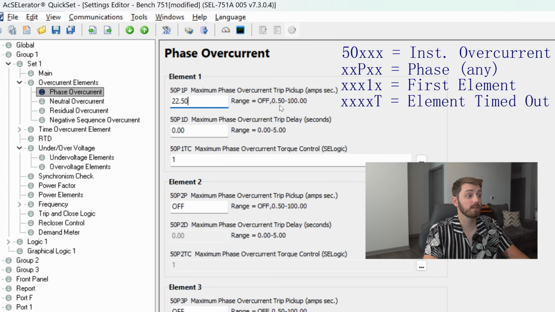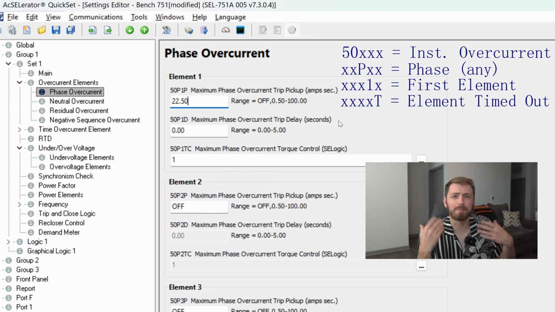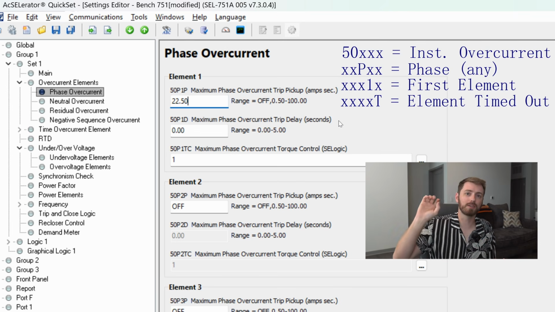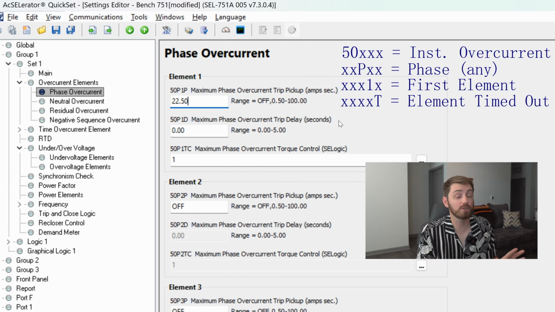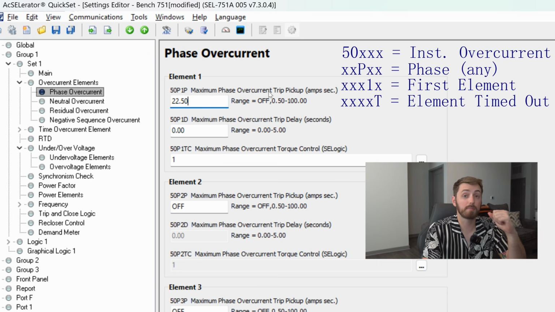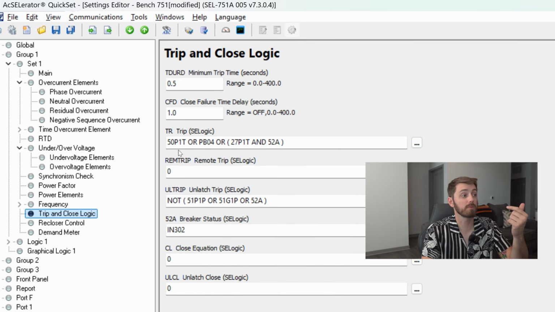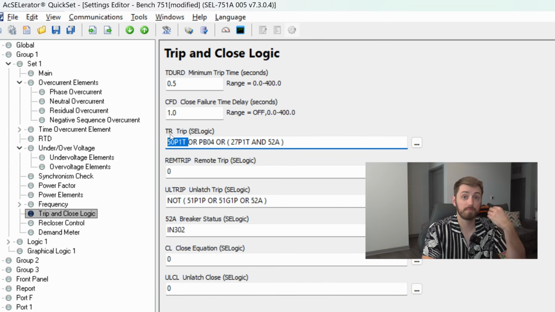When this instantaneous overcurrent element 1 picks up and times out, which you can add a delay, it's not really instantaneous at that point, it's convention. We do that because of convention, not because it's easy. It's Stone Age logic plugged into modern computers that can do way fancier stuff. When 50P1P, instantaneous overcurrent element 1, picks up and times out, the bit 50P1T will go from a 0 to a 1, and then we plug that into our trip equation, 50P1T. If that goes to a 1, TR becomes a 1.